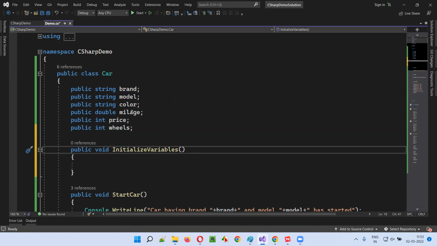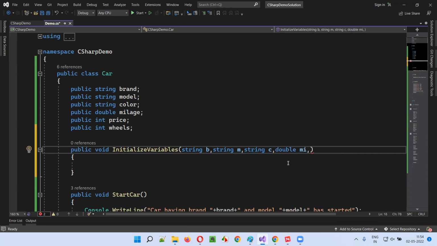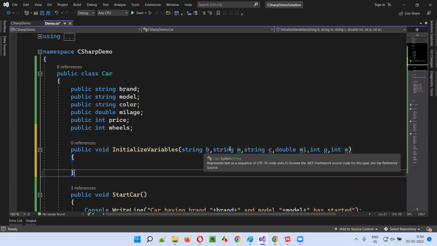So instead of giving the exact names, I'll give String b for brand. Then String m for model, then String c for color, then mileage is double, guys, so I have to say double mi. Then int p for price, then int w for wheels. Like this I'll give some other short names.